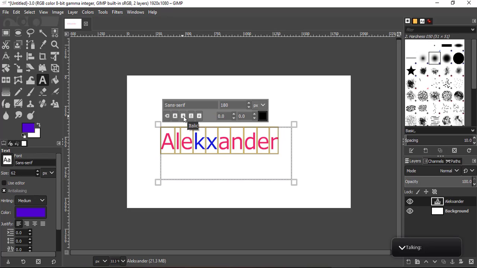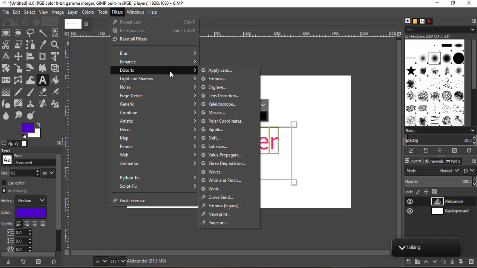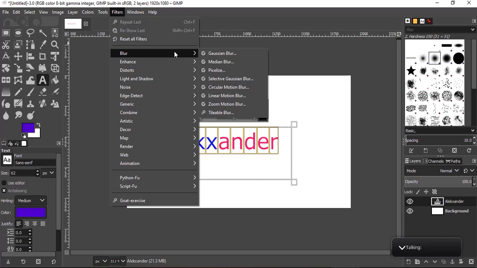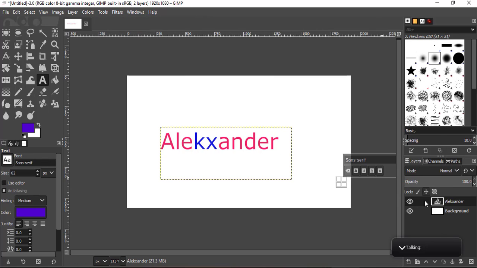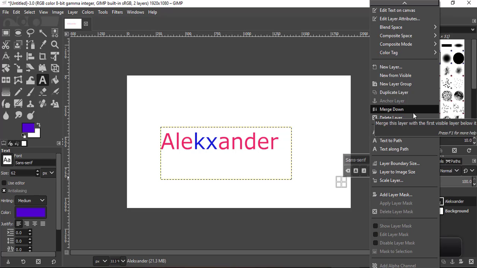Okay, so I want to show you some other things that you may or may not know by doing the word art. There are actually other cool things you can do. For example, you can go to filter, you can go to shadow. Let me see. Enhance. Okay, so how do you do a shadow, right? First of all, let me see here. Discard text information, text to path, text along path.